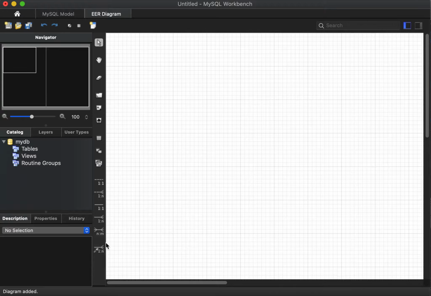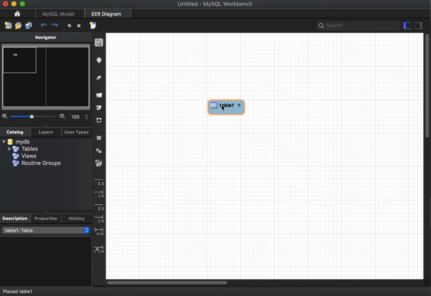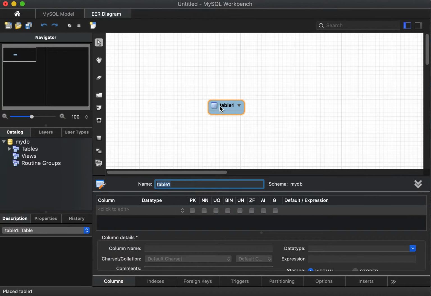And along this column here, we can find add table. And then that will show us our pointer finger along with the table. We click anywhere on the screen, double click table. Here we have the opportunity to change the name of the table. We can call it patients. We can press enter. You'll note that the table changes immediately to patients.